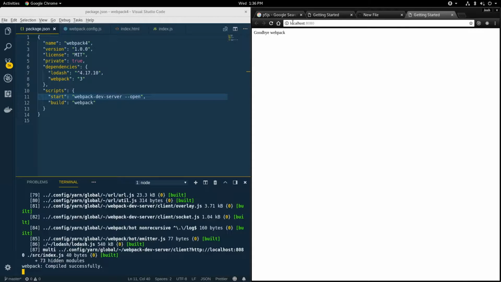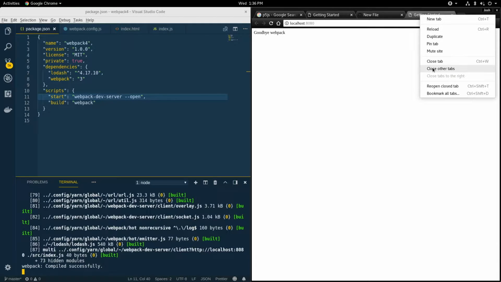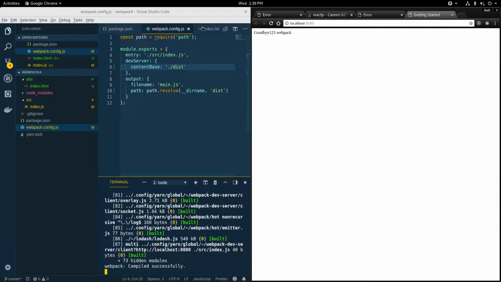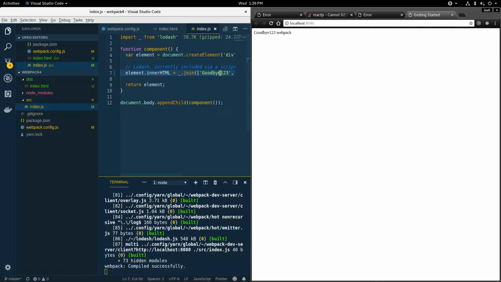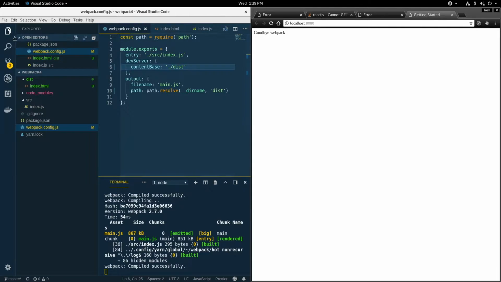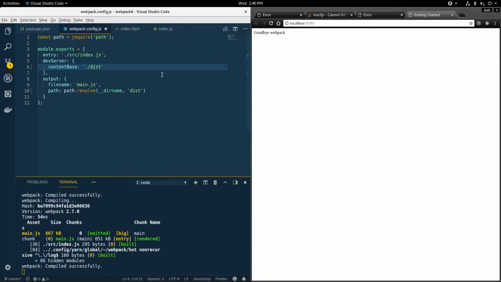So once that's in there, we can do yarn start, and that should open up a tab if you put --open in your command. And that seems to work. And so let's go here and modify the code, and that live reloads. So that's how to set up a Webpack dev server environment from scratch.